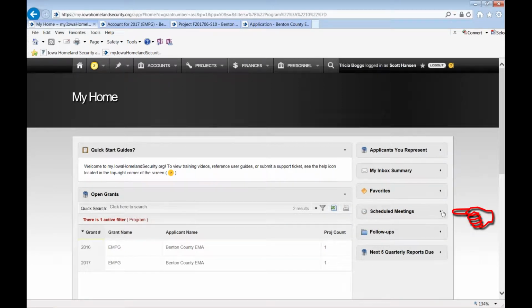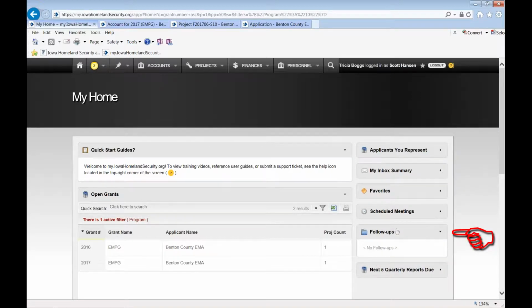Scheduled meetings, EMPG doesn't use this feature, but it is there. If you have some other grants with Homeland Security and Emergency Management, you may find there are some meetings scheduled in there. For EMPG, though, you won't see anything. Follow-ups, rarely does anything show up here for EMPG, but that tab does exist.